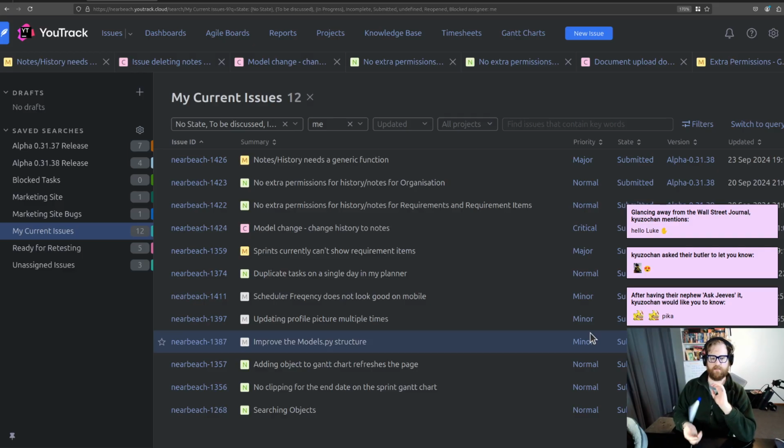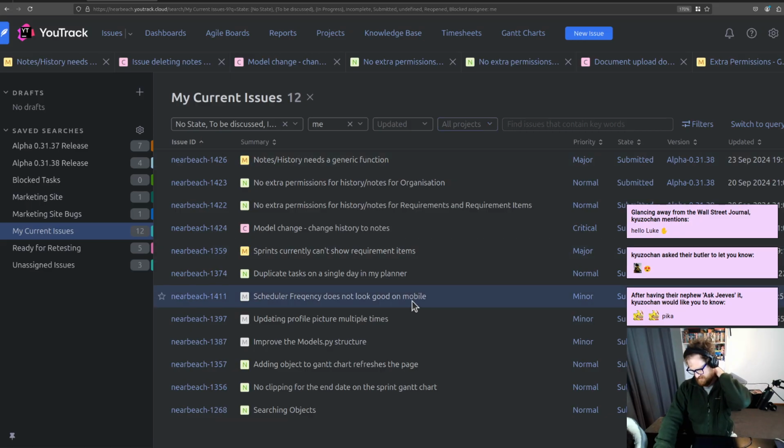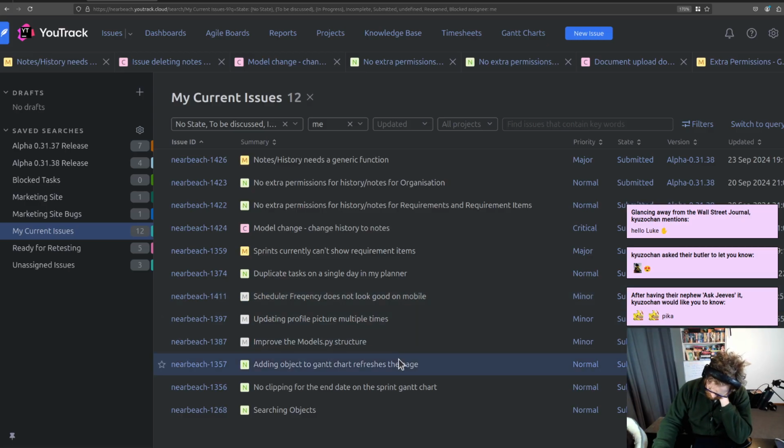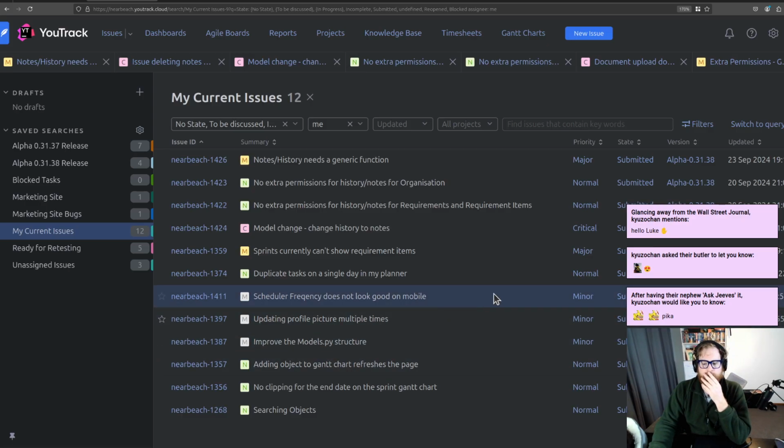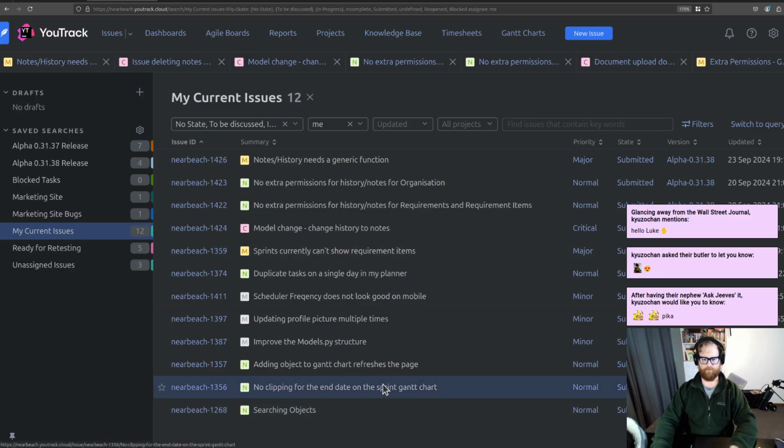Duplicate tasks on a single day planner. I need to sit down and think about that one, because there's a lot of code around it. Yeah, there's a lot of code around it.